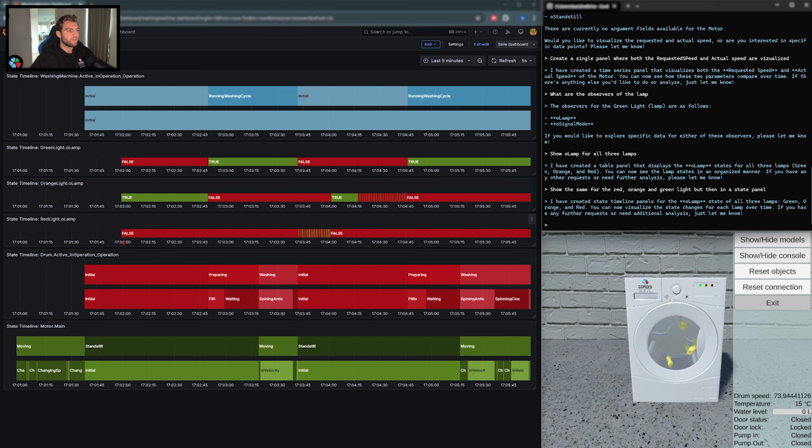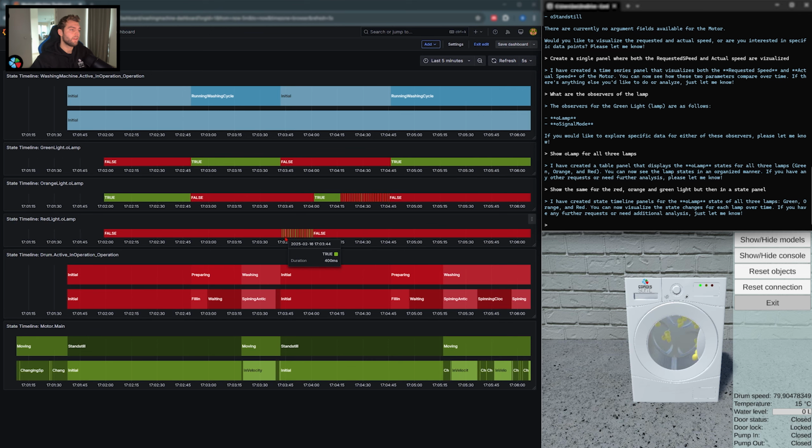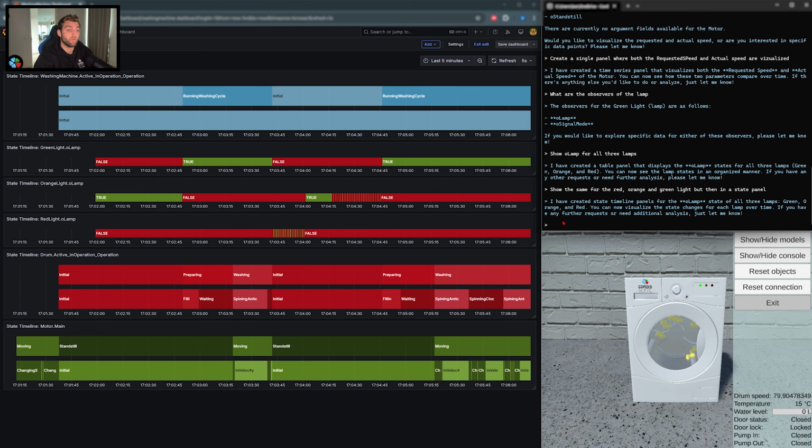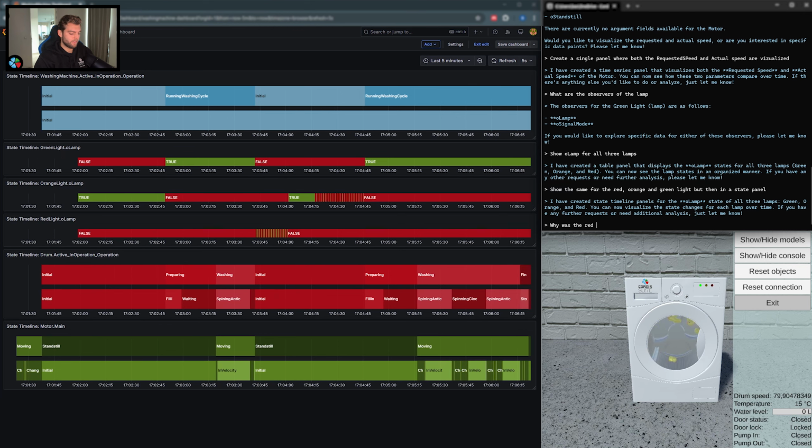For the red light, we can see there was a period where it was blinking, so it was turning on and off at a very fast pace. When a red light is blinking, that does mean there's possibly something wrong. So we can ask some questions about what this means that the red light was blinking. So why was the red light blinking?